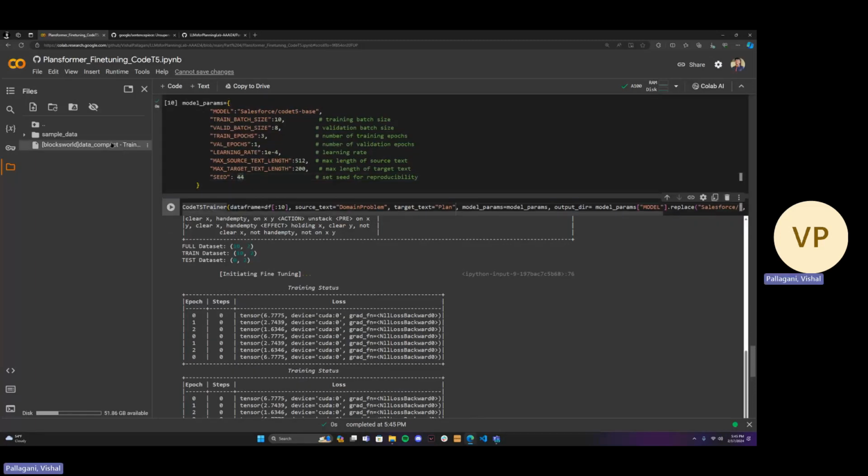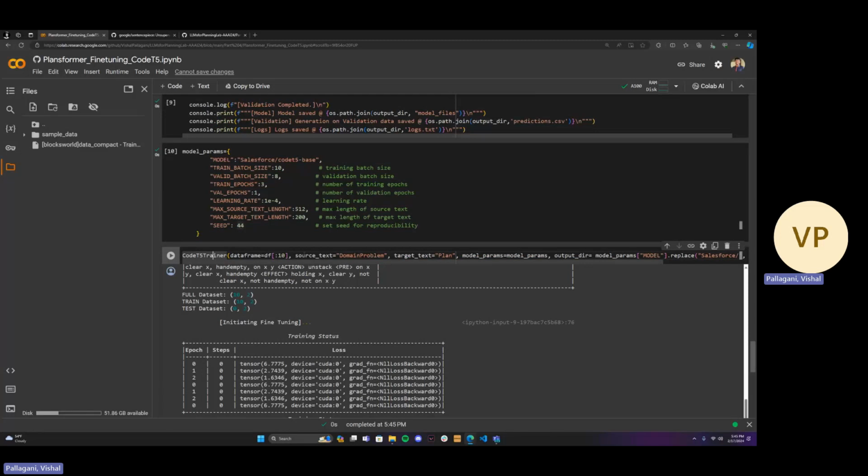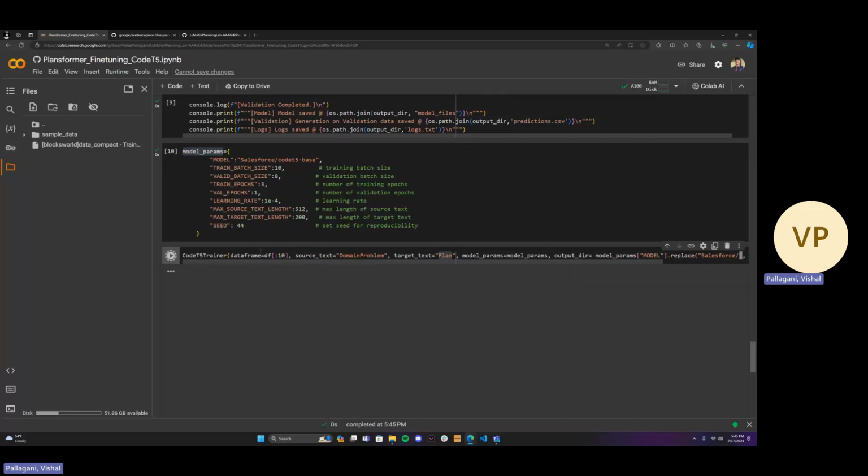Okay. Now this data set has around 16,000 data points, if I remember it correctly. For the sake of time, I'm just taking 10 data samples, and my source text and target text are defined based on the column names that are present in this particular CSV file or dataset file. And we do the model param definition, which is coming from here, and the output directory to save the fine-tuned model. And let me just run this piece of code.